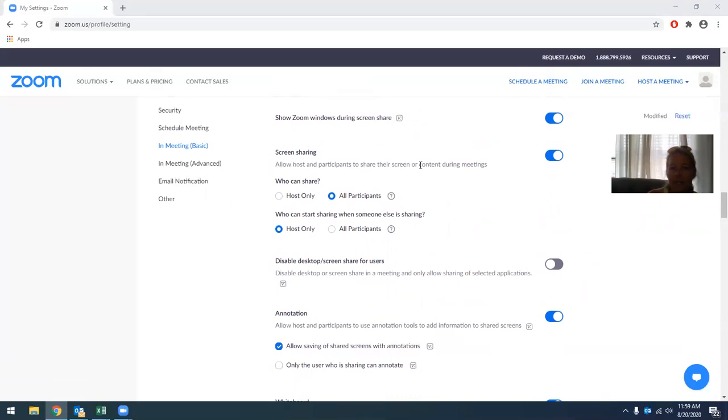Let's see. I have right now set on my screen sharing, it is on, and that means I have it set where all participants can share. Now, I would suggest you can turn that on, but I would do only the host can share so that you don't have kiddos sharing things on the screen at inappropriate times or anything like that.